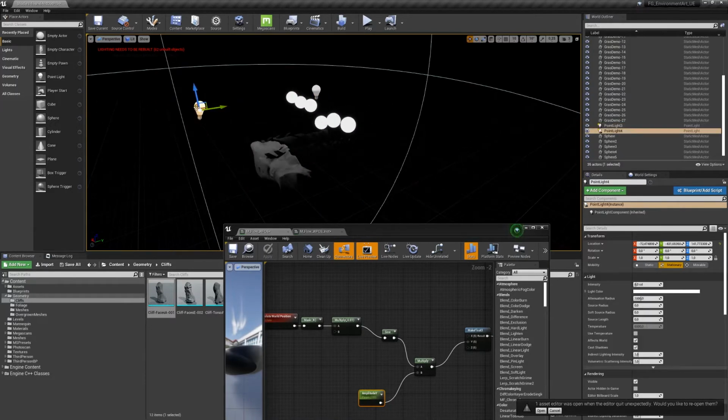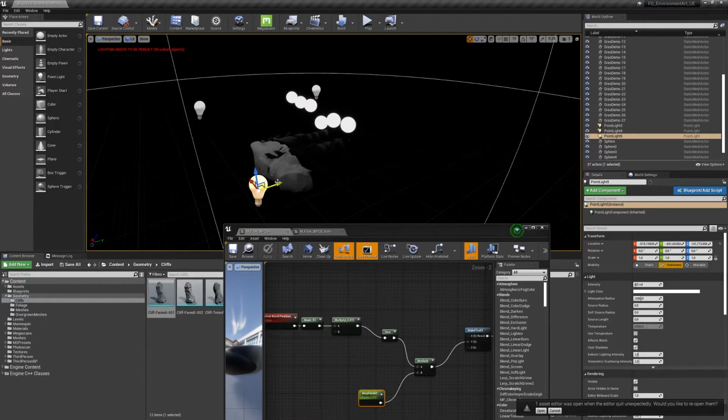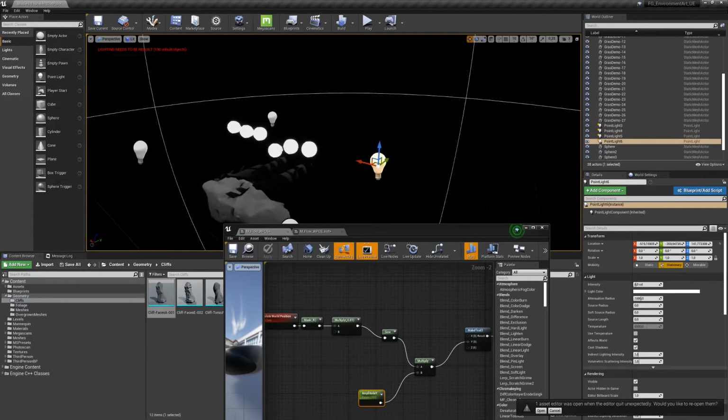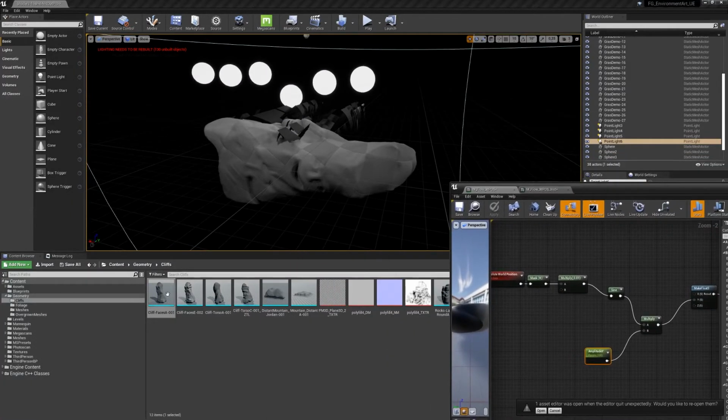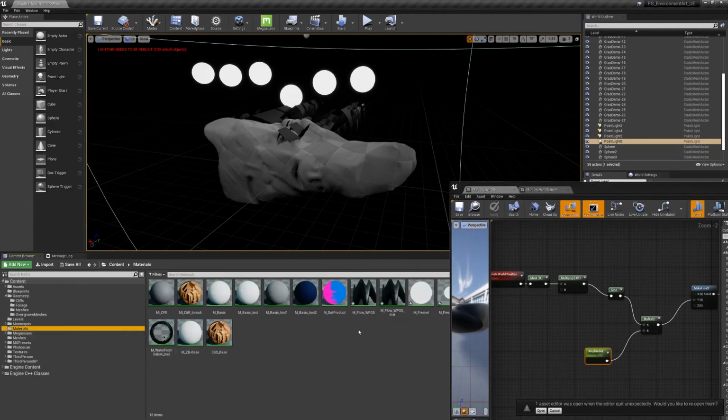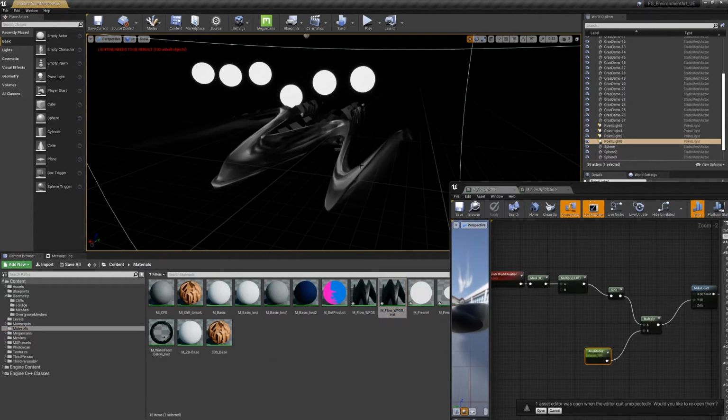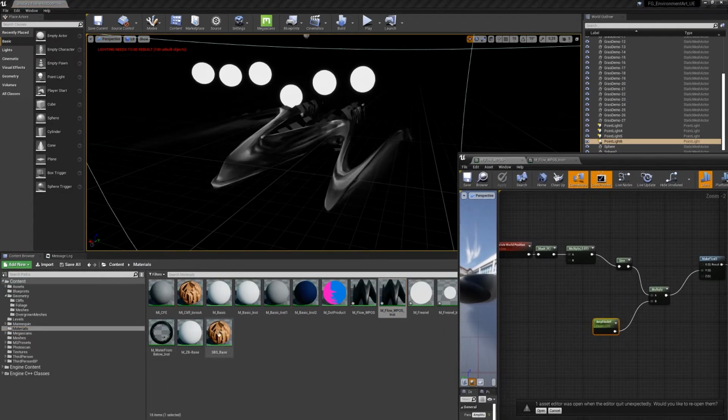Just to make it more clear what's going on. And I'll assign this material to this one too. Material flow instance. All right. Maybe even put the skyscraper in there.